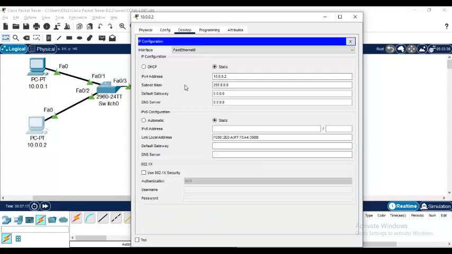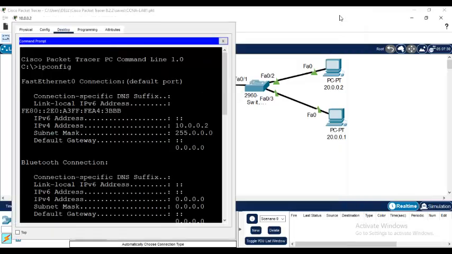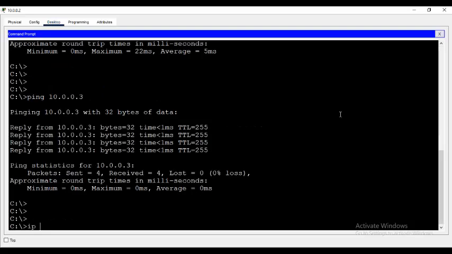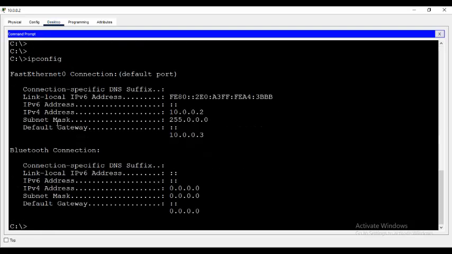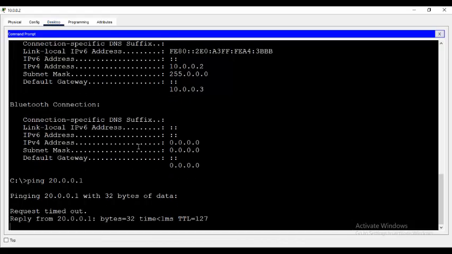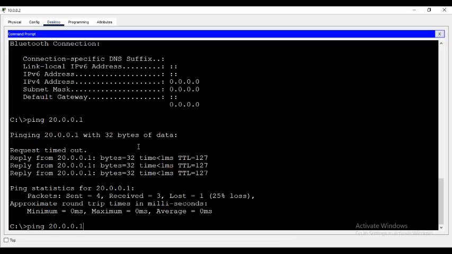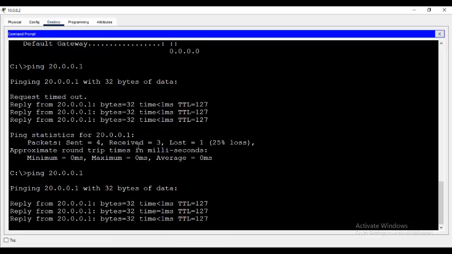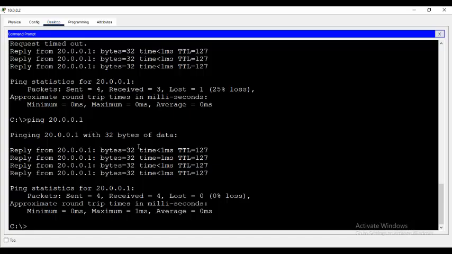Okay, now I'll try to ping 20001. I will get the reply. It may take some time, like 1 or 2 packets I may lose for the first time. Okay, I lost only 1 packet. But if I try again, all 4 packets will get a reply. Usually ping will send 4 packets. And I also got 4 replies, so no loss. Let us try pinging 20002. We are able to ping 20002.